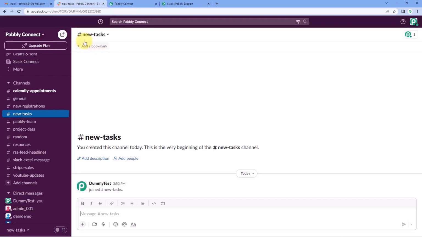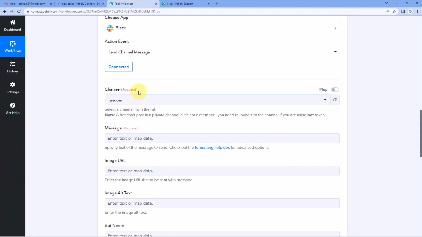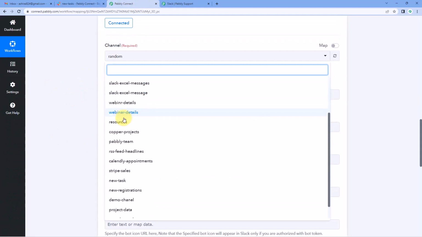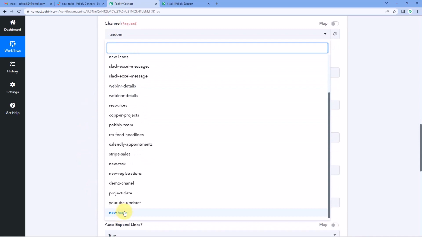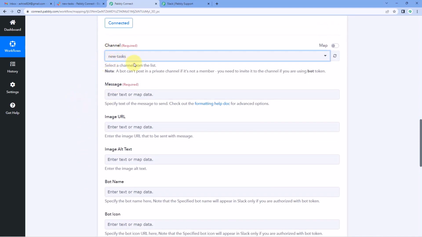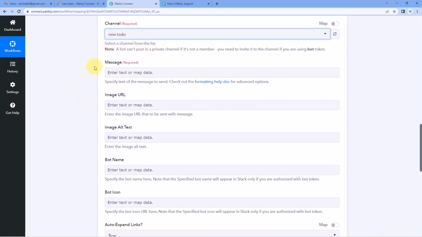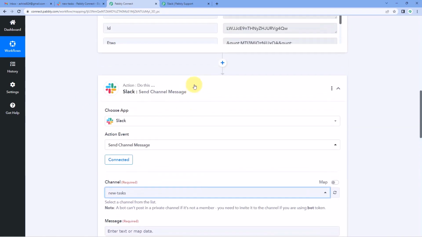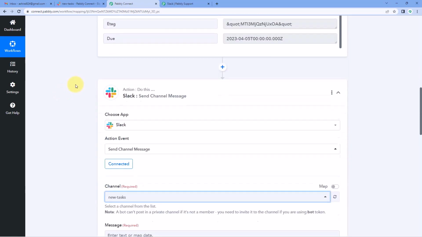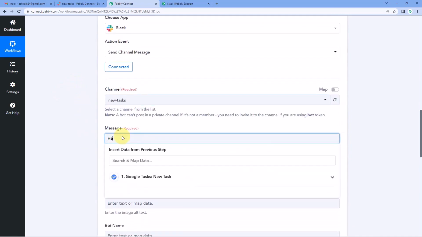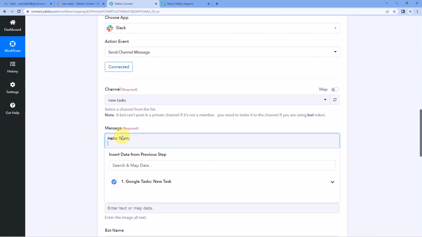So I have created this channel named new task. So from this drop down, here you can see a list of all the channels which we have created on our Slack account. And we are going to select that channel on which we want to send the message, new task. After selecting the channel, the next thing it asks us is the message. So what is the message which I want to send on my Slack channel? So in the message, I want to send the details of a new task which we have received from Google Tasks. So I want my message to be, hello team, we have a new task.